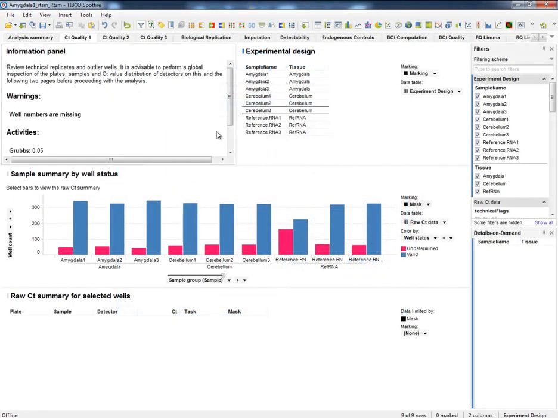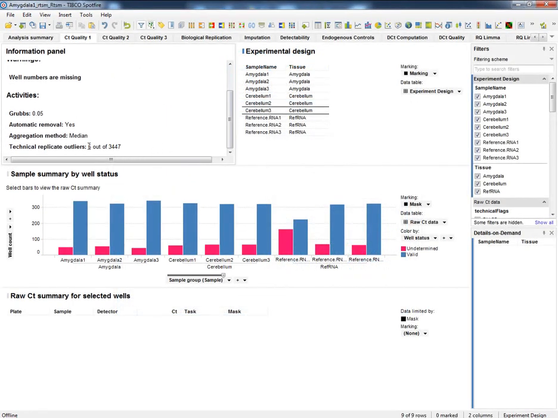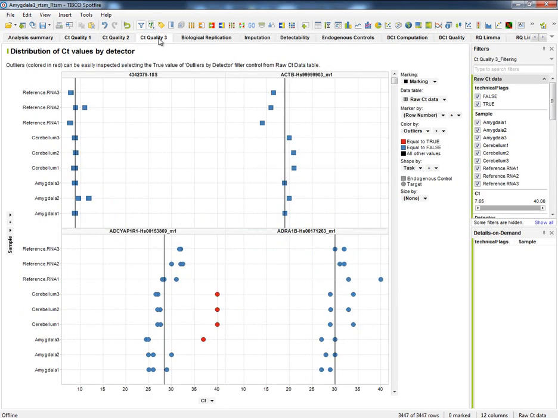First of all, StatMiner notifies the number of outliers detected in the whole experiment from the information panel of the CT quality step. With more detail, this chart shows the CT distribution of the technical replicates for each detector and sample. For instance, these are the 3 technical replicates of this cerebellum sample for this detector. Red values indicate the presence of an outlier.